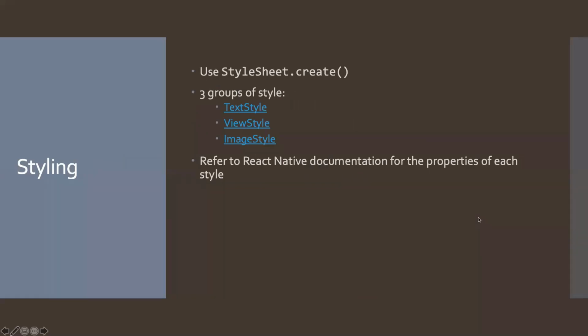Okay. So next is styling. When we talk about styling, really the way to go about doing styling is using StyleSheet.create. If you have read about styling in React or ReactNative, you will know that it is possible to do inline styling. But for code quality's sake, always use a style sheet or the create function. And some of you might ask, how do I know what the properties are for each component?